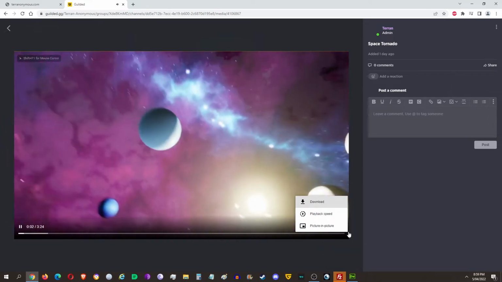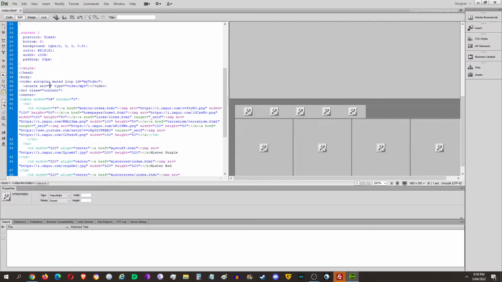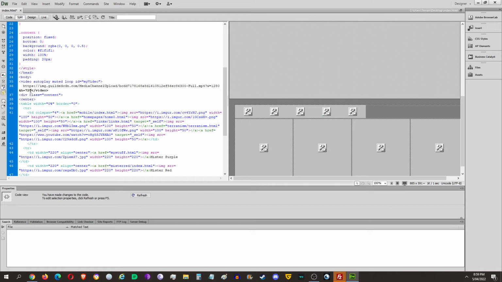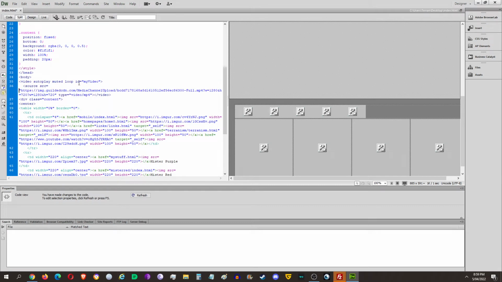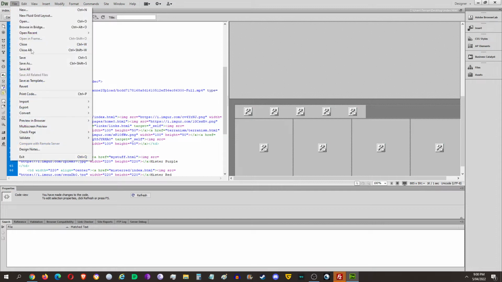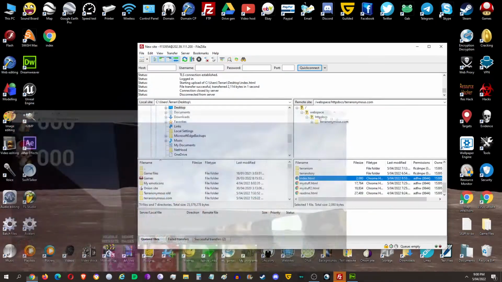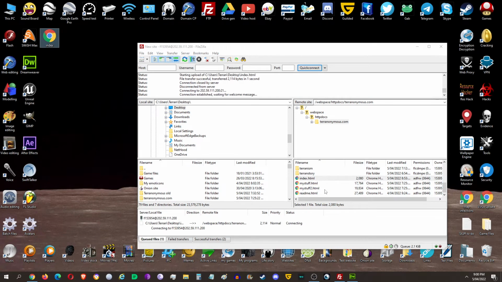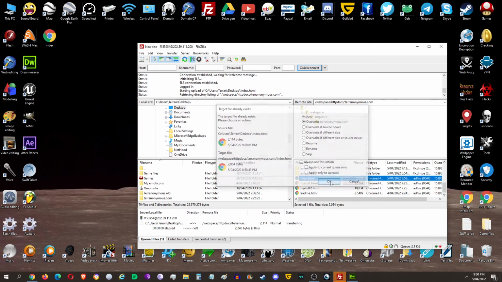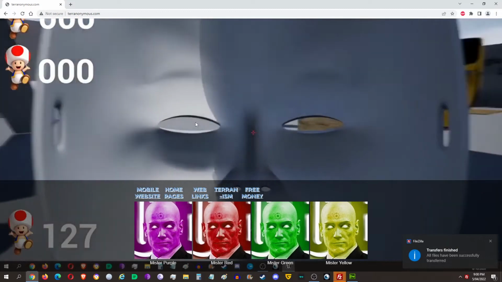Right click, copy video address, change it into here, remove the extra, whoops, what did I just do? Not sure what I just did there, but remove the extra code, save, close, upload to FTP, refresh the page, and we're done.